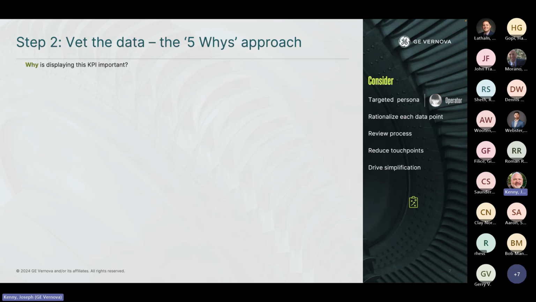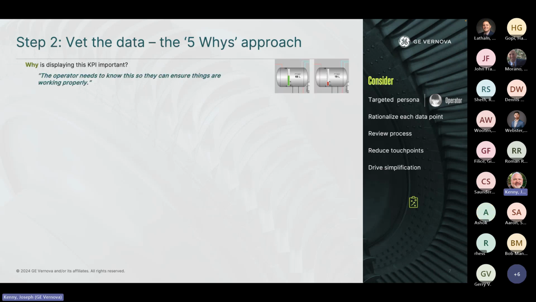You go, why is displaying the KPI important? So this is a typical scenario. The graphic I'm showing you is an older HMI. You can see it's got the shaded tank, and it's definitely not a high performance graphic. And it's showing the fill level.